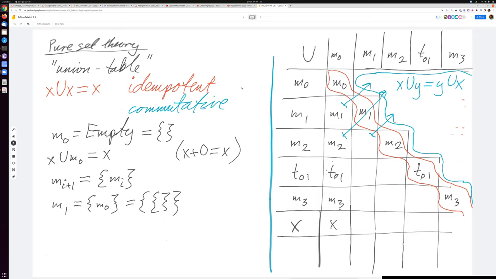Anyway, this is not a set of Booleans or a set of characters, something like that. It's just a set of abstract, pure sets. Anyway, M1, we know, is not equal to M0, because this is a singleton set, so it is a one-element set. It's not a zero-element set. So they are not equal. So it's a one-element set containing a zero-element set.